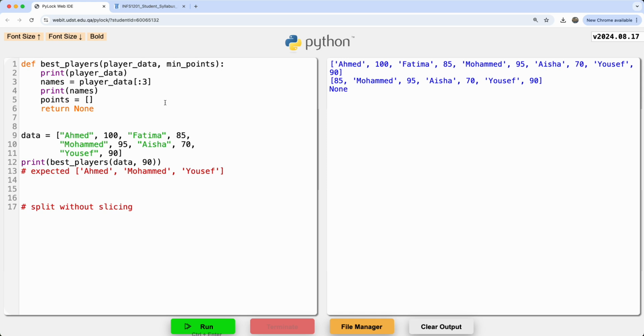Starts at the very beginning, position 0, and how far does it go? Until 2. It doesn't include 3 because that's like the end limit. So this is going to be the Othman, 100, Fatma, but it won't include the 85 because that's position number 3. And of course, you can also put these things together and say, give me between 1 and 3, which says start at 1, but go up to, but don't actually include 3. Okay, so that's the first thing.